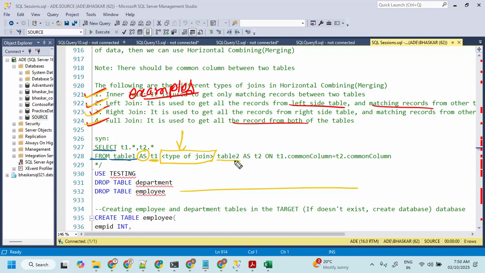Followed by table 2. For table 2, I'm giving the alias name T2. And then we are going to have a join condition here. In the ON clause, we have the join condition. So in order to write the condition, this join condition should use the common column: the common column from table 1 and the common column from table 2. That is the syntax of the join.